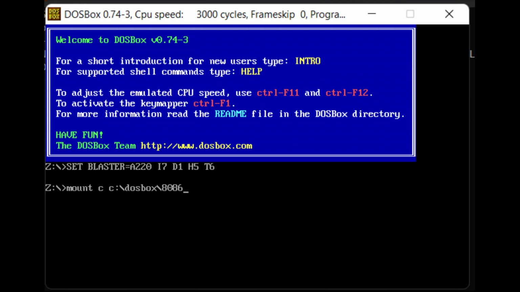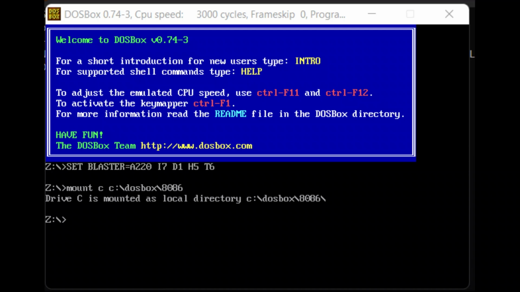8086 is the microprocessor name. So you can see the drive C is mounted. Now you need to change the directory. So the prompt is... the directory is changed. So I'll be using the word edit.